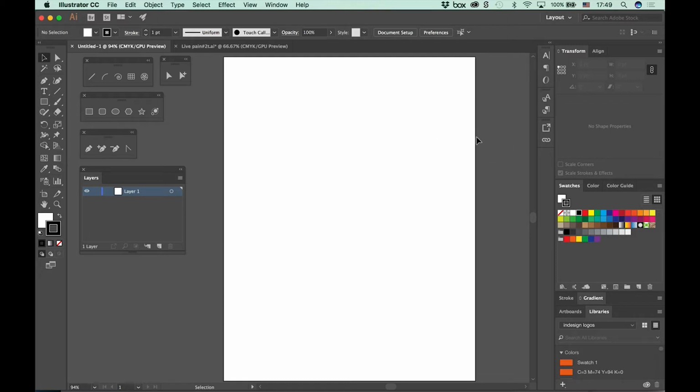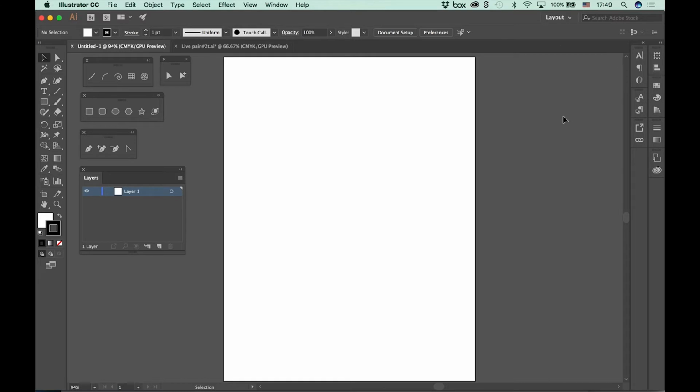We have a new panel. Everybody has Illustrator CC 2018 here? I have the old one, but which one? 2017? Let's see. 2011. No. Yeah. Okay. But I'll just follow along.